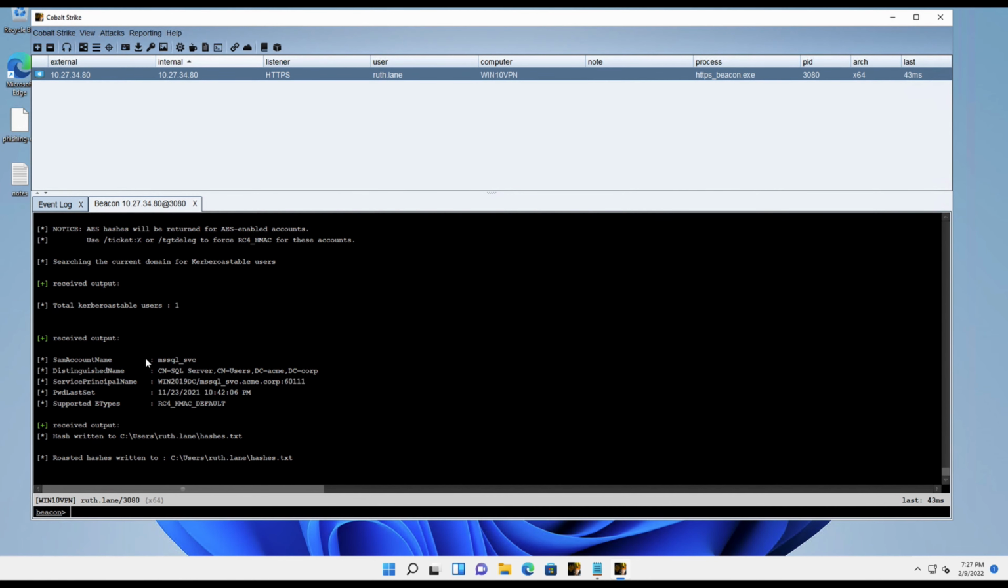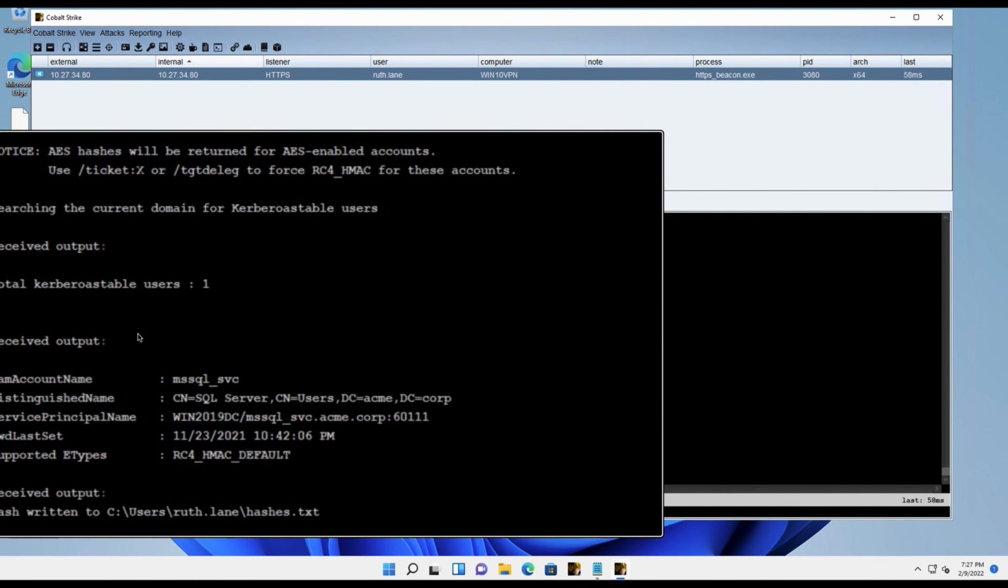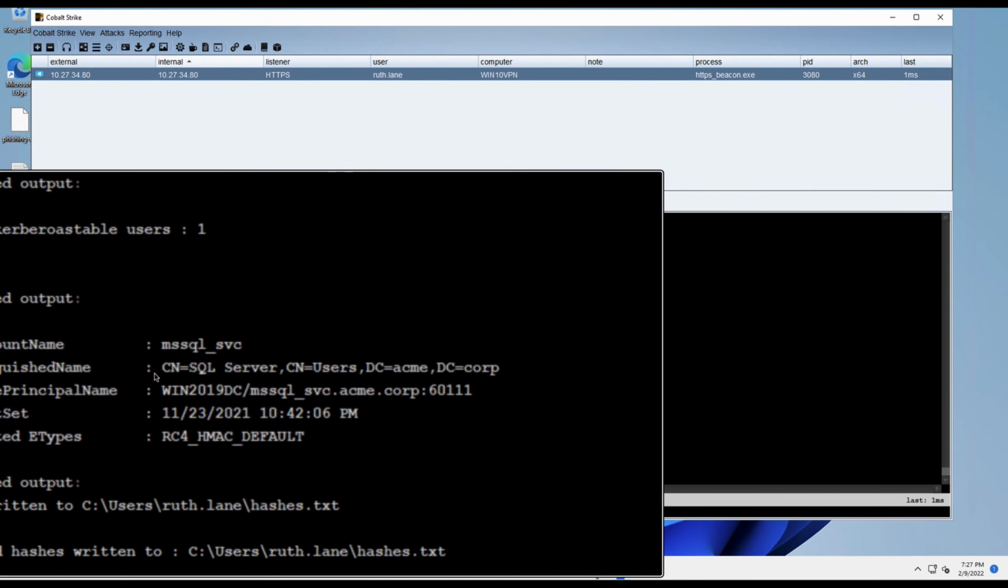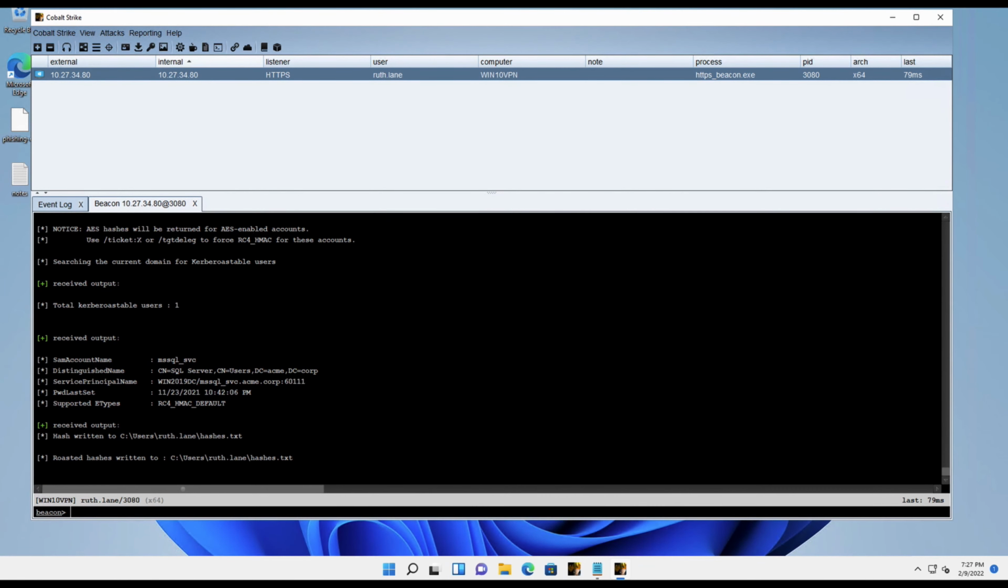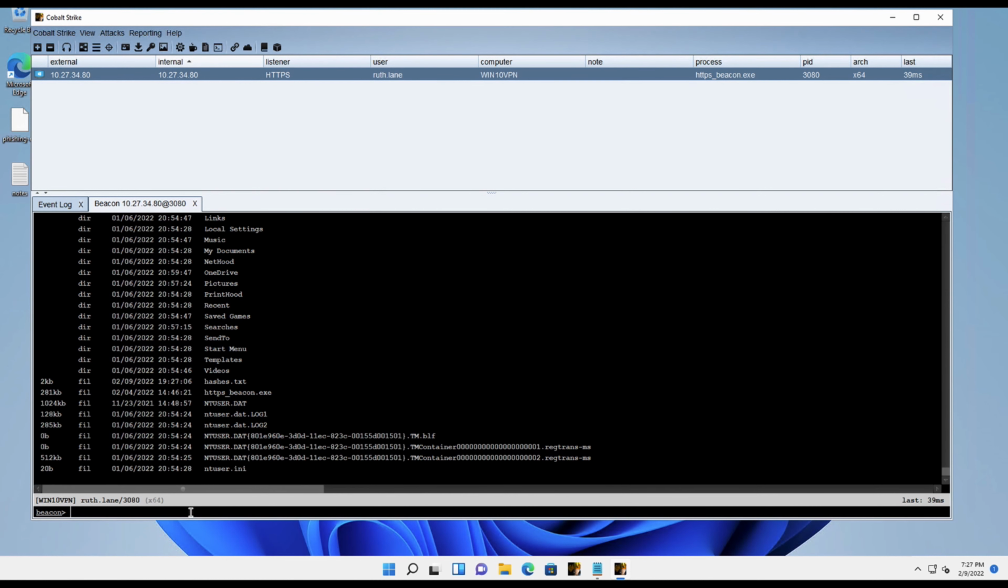Okay, so it's running. It found one Kerberoastable user. It found this MSSQL_SVC service, and it gave us some information. What's important about this is it saved this to the local file system. If you looked at our path, it was relative to where our path was. So if I list the files in this location, I should see hashes.txt right here.